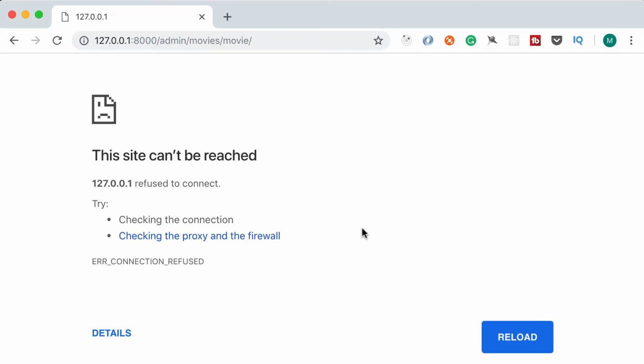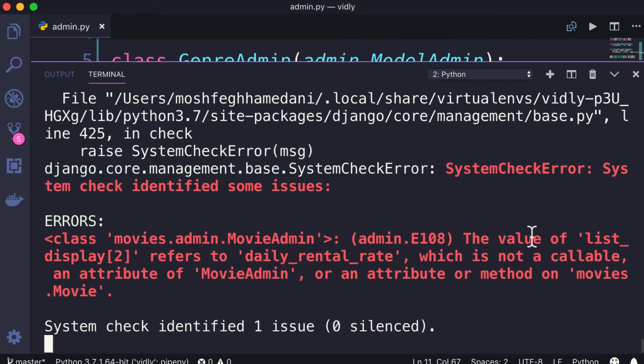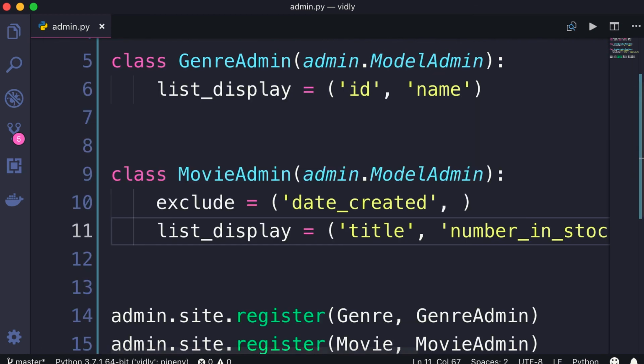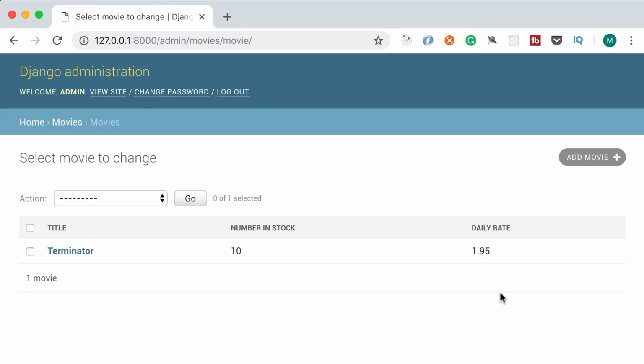Oops, our web server crashed. So let's go back to VS Code and look at the terminal to see what happened. We got this error. The value of list_display refers to daily_rental_rate, which is not a callable or an attribute of MovieAdmin. So it looks like I made a mistake here. The name of this field is actually daily_rate. So delete, save the changes, and let's try it one more time. All right, so we successfully customized the movies table.